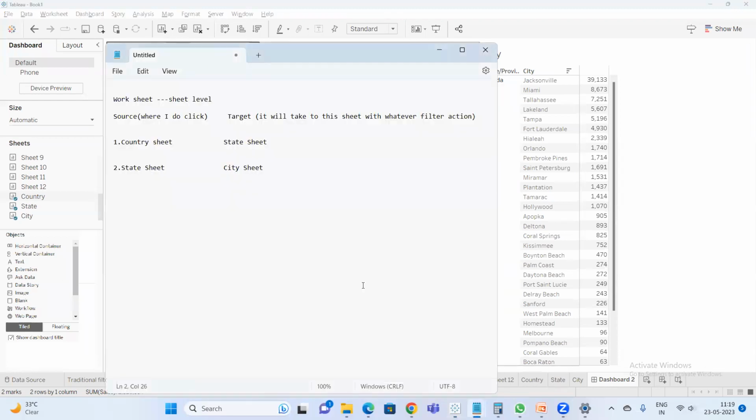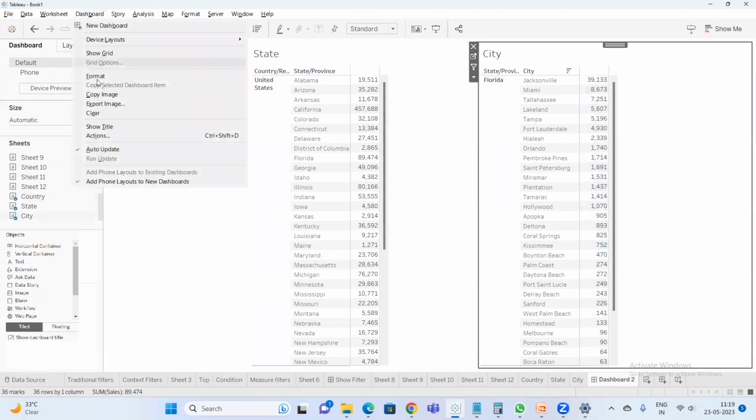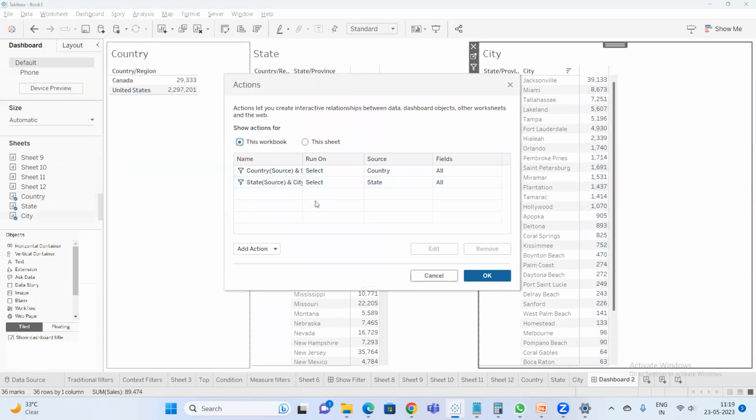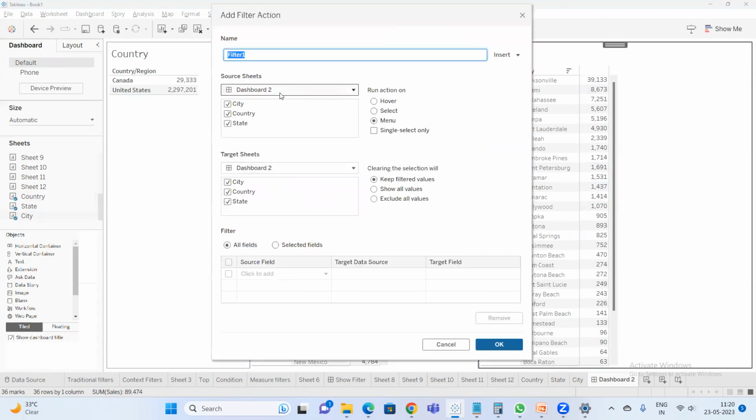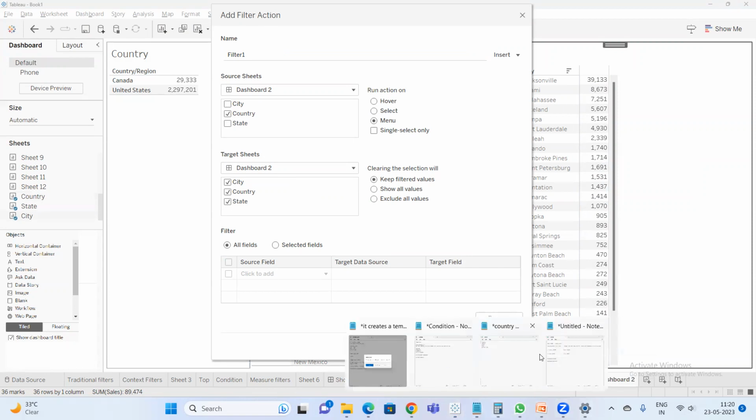So at dashboard level, if you keep the worksheets in a dashboard, you need to use dashboard actions. So how do we create these dashboard actions? It's the same process. You select this dashboard actions. Okay, and let me remove these older actions. And here I will click on filter. So I will select country. Country is my source.